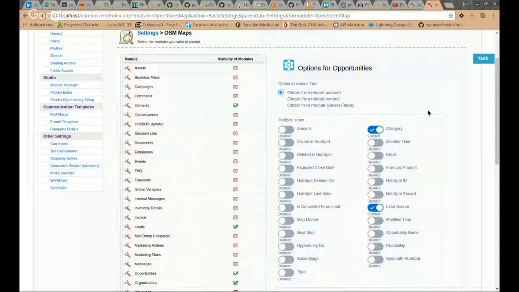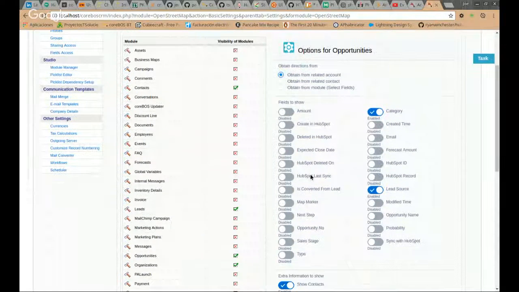Once we have that, we have a list of fields that I want to show. I can show the category, the lead source are activated. I can pick the amount, or the type or the expected close date. I'm telling the integration what information I want to see when I click on the icon and it pops up the screen.